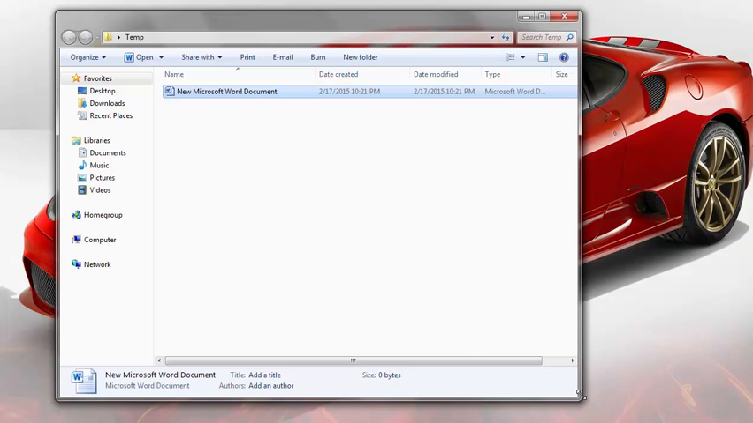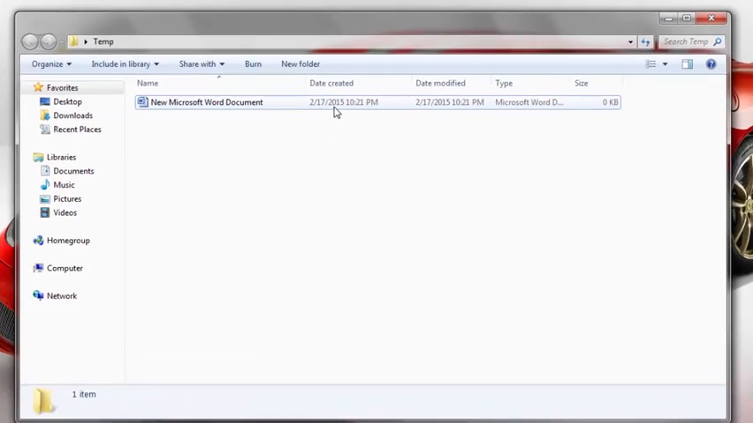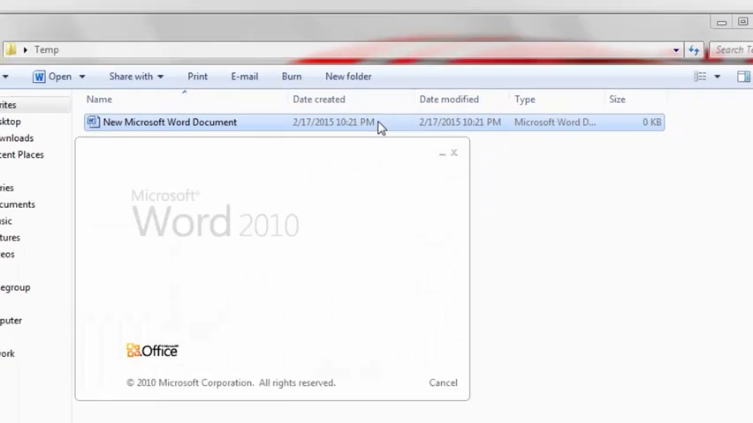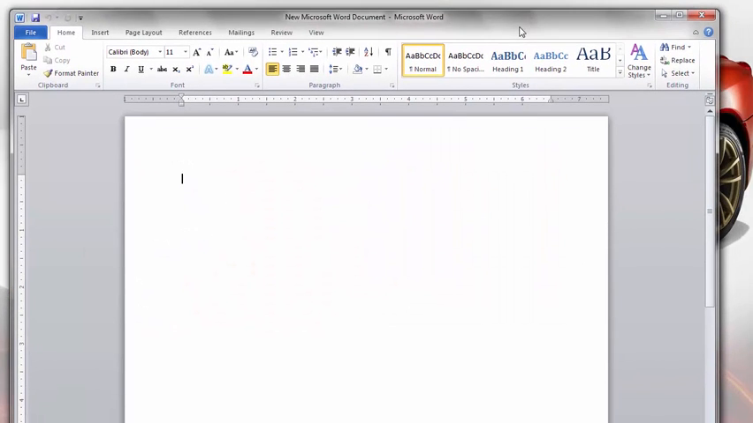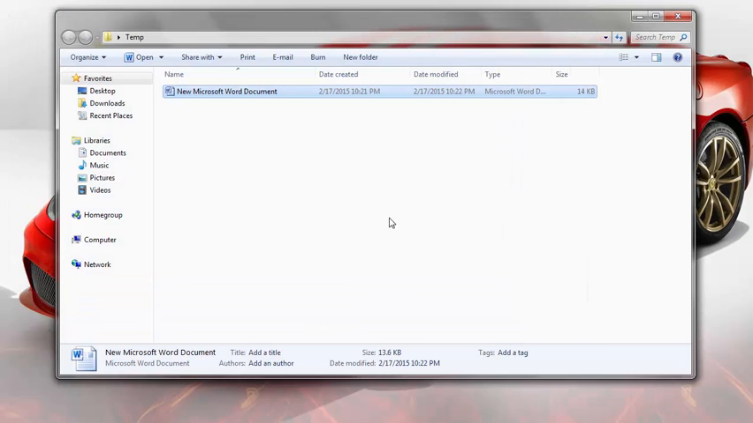When I create this file, it has a timestamp for when it was created and when it was last modified. Right now I just created this file, so it has today's date and time. But if I open this up and type something in, whatever, and then click save and close the file.